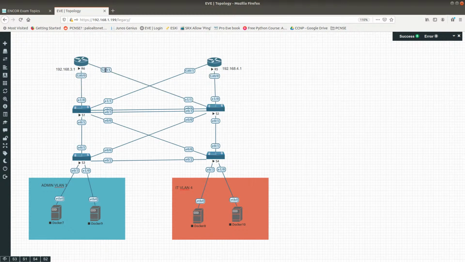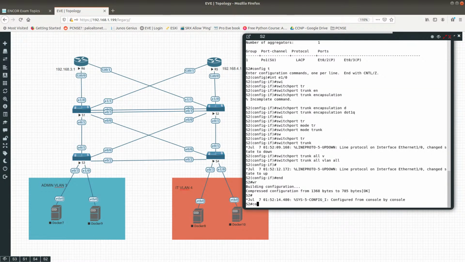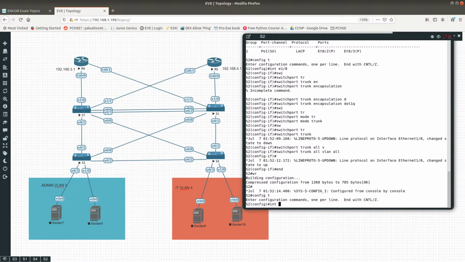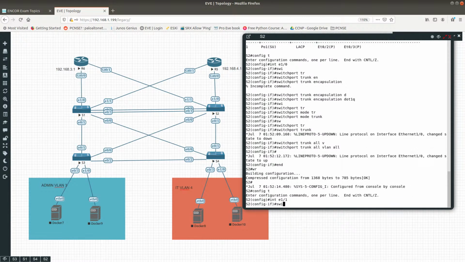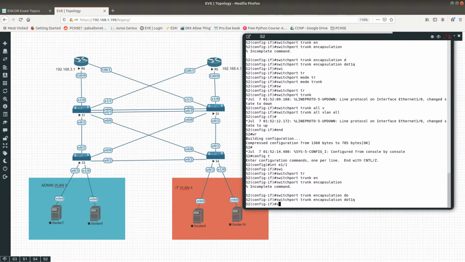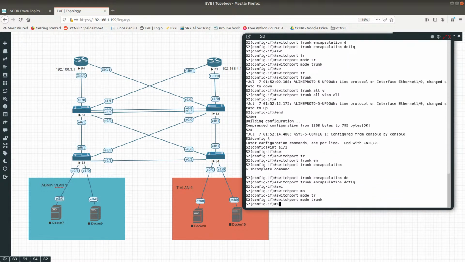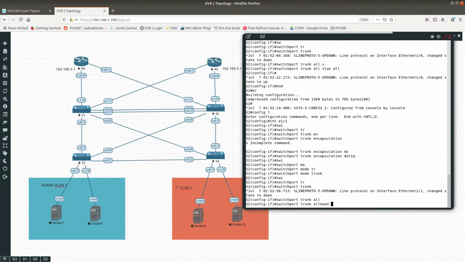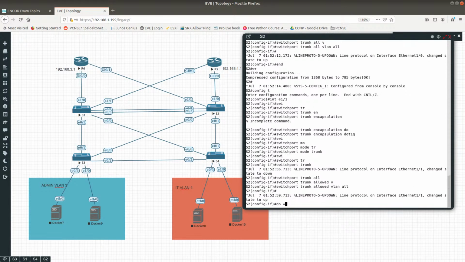This one should also be trunking right here. Let me think. Yeah, let's just have this trunking. Config t, interface E1/1. Switchport trunk encapsulation dot1q. Switchport mode trunk. Switchport trunk allow VLAN all. Let's save it.